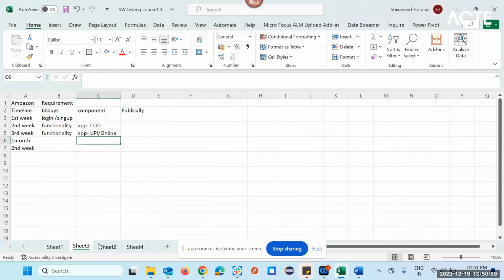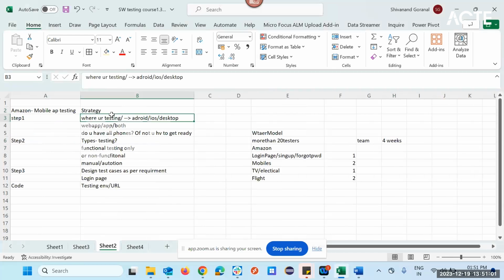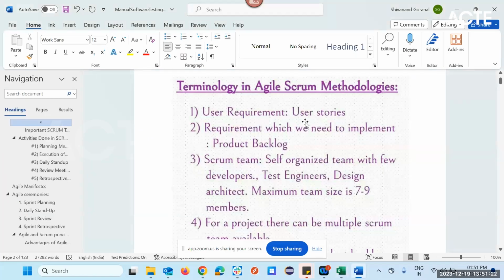From the requirement, we will discuss strategy, right? What testing you will do. Same thing from the requirement, nothing, from the user story. What type of testing you will be doing, right? Again, you have to set up everything, and you have to design test cases, then test it, then launch the application. Same thing, but the terminology will be different. Instead of requirement, they will call it a user story, the requirement which we need to implement. That is what we call the product backlog.